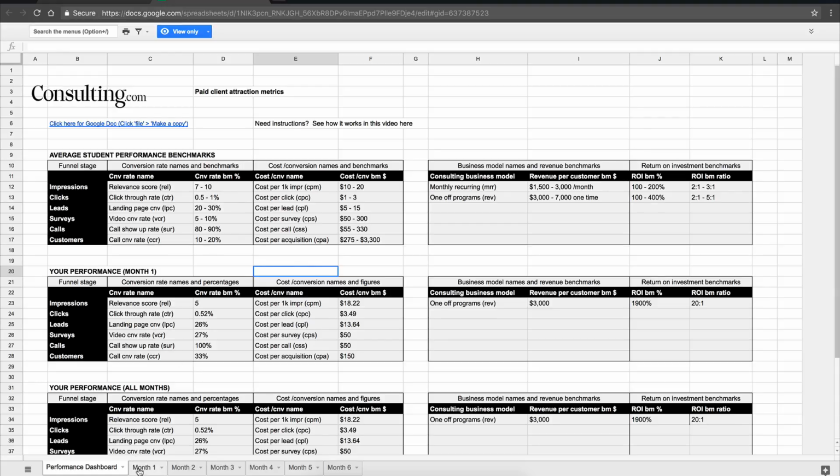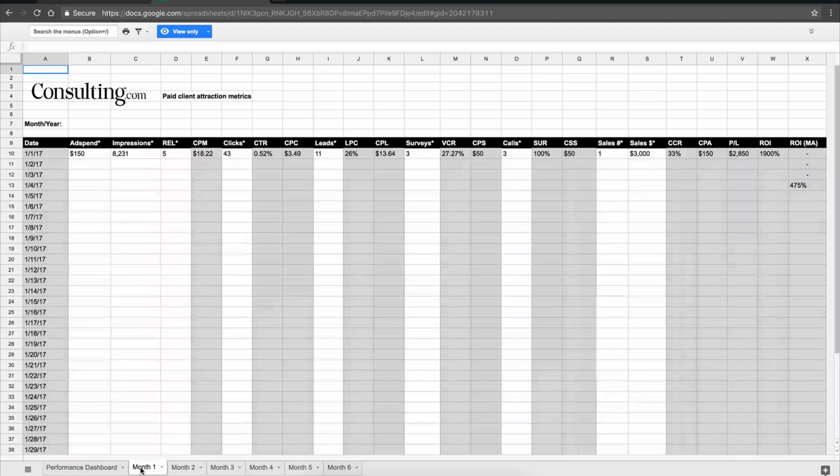But what you do is each month when you're doing your ads, you go to one of these tabs, and this first one says month 1. You would rename this to like January 2017 or whatever, and then up here you would put the month or the year, and you'd change that to January. Then you want to make sure that these dates here are the right ones. This one is currently set to January 1st, 2017. You would change this and make sure that all of these dates are correct.